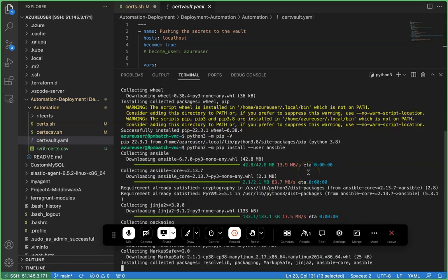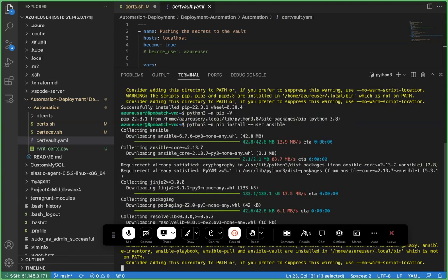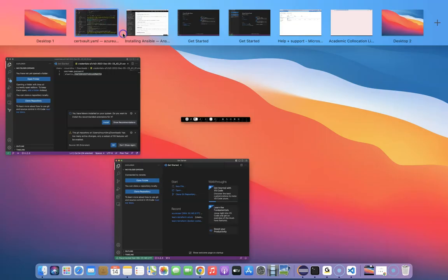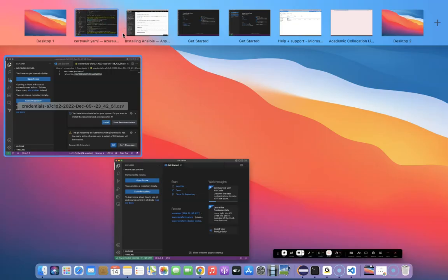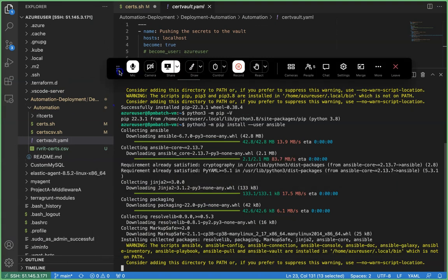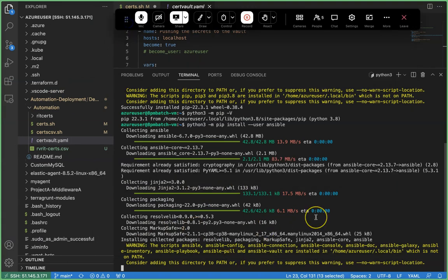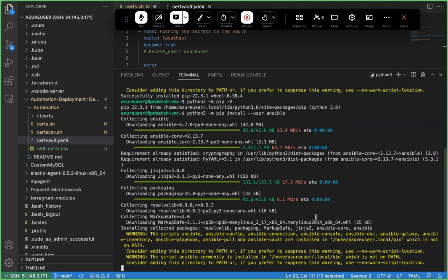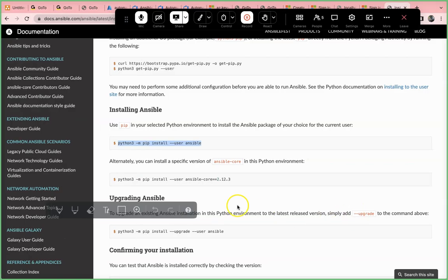Okay, it is just collecting Ansible. I think it's trying to install. Just wait for a while, guys. I think it will be okay. Let's wait for a while. Once this is done, then only we can go. Okay, fine, all right, this is done.